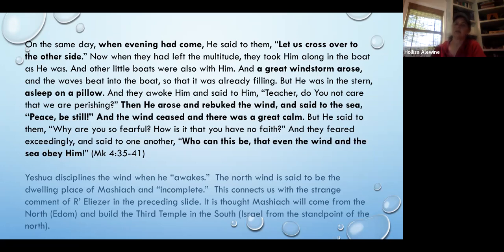And that's exactly what we just saw. It was a windstorm. It wasn't really a rainstorm. That was dust coming over those mountains. A great windstorm arose, and the waves beat into the boat so that it was already filling. But he was in the stern, asleep on a pillow. And they awoke him and said to him, Teacher, do you not care that we are perishing? Remember, they awoke him. Then he arose and rebuked the wind and said to the sea, Peace, be still. And the wind ceased, and there was great calm.